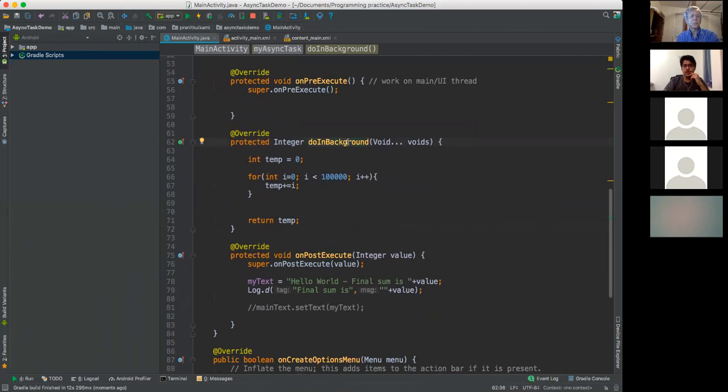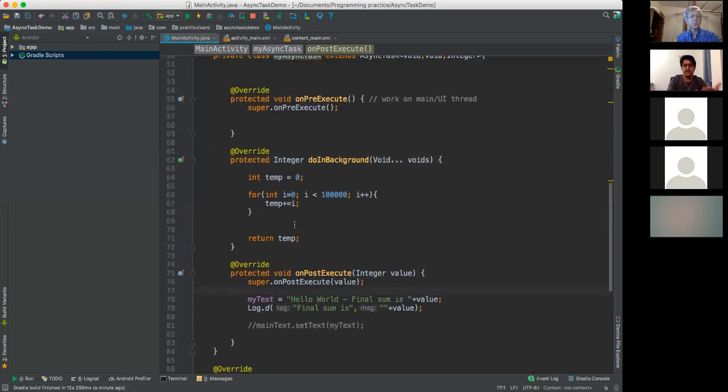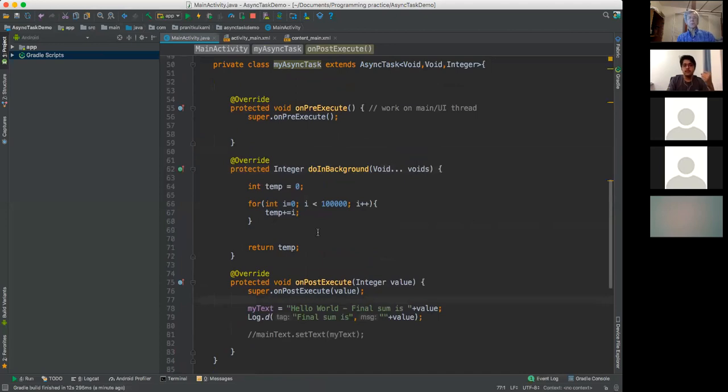The doInBackground may survive, but onPostExecute, you won't have access to your main thread, so these things won't work. It will be as good as it's killed. So it will orphan the doInBackground function. Whatever you're doing will still happen, but it doesn't have the rest of the life cycle to complete its function. It'll do whatever the background task is, but when it goes to return it to onPostExecute, that won't exist. So it's basically an orphan.